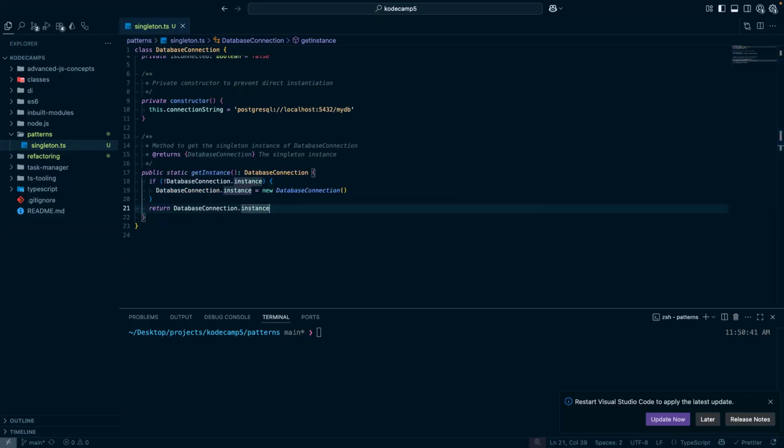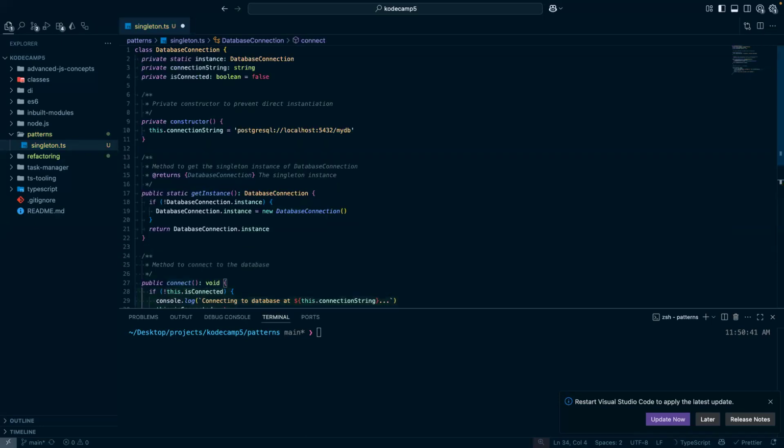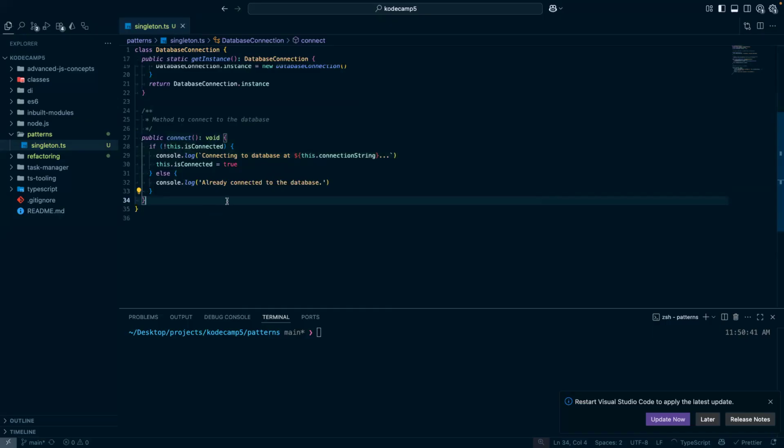Moving on, we have another method, and let's call this method connect to the database. This one is also a public method, void. Okay, let's see what Copilot has got here. So if we've not already connected to the database, we log connecting to database and set connected equal to true. Otherwise, I would say already connected to database.